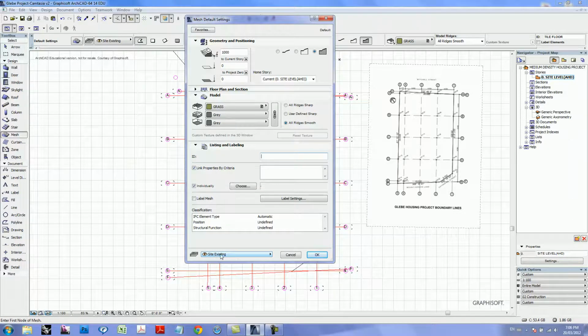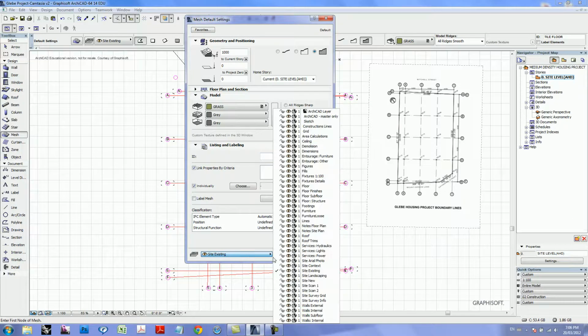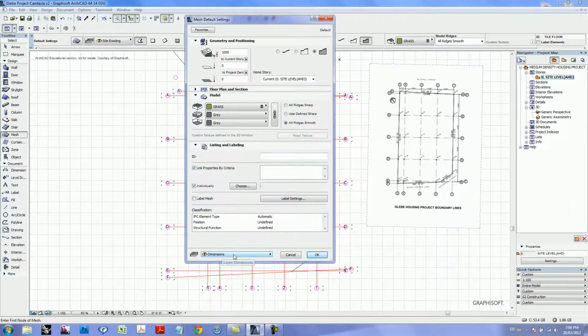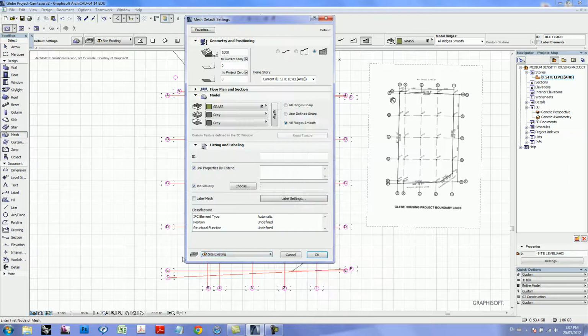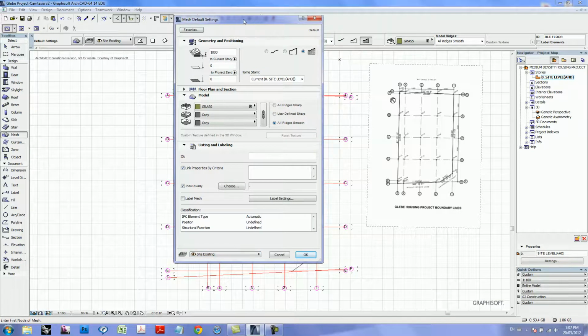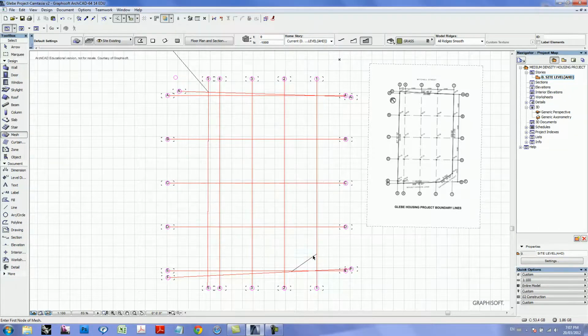But I'll just click on here to show you that if you wanted to allocate it to a different layer, then when you click here you can check another layer. Say for example, if it should be going on to dimensions, then you would click dimensions, and it would mean that this mesh would be allocated to dimensions. But that's not quite correct, so we'll put it back to site existing here. Just check those settings are similar to your settings and then press OK.